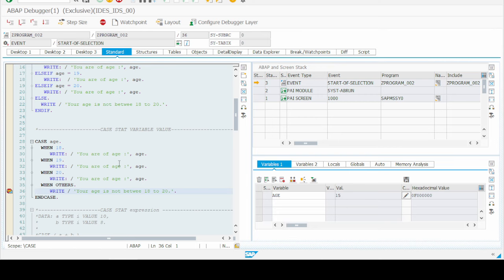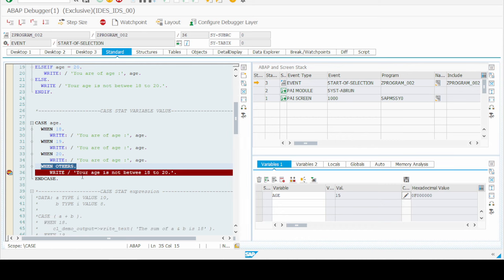here it is. You should notice that the control of the program goes directly to the when others block. It means none of the values match the value of variable age. So the control goes directly to the when others block. The program will write your age is not between 18 to 20, and so on.